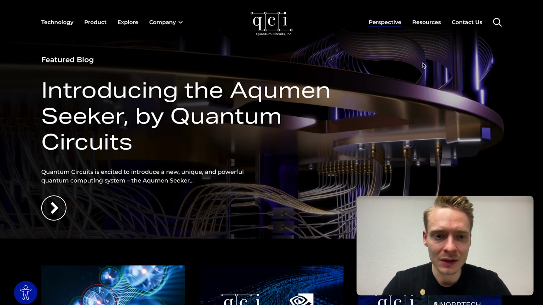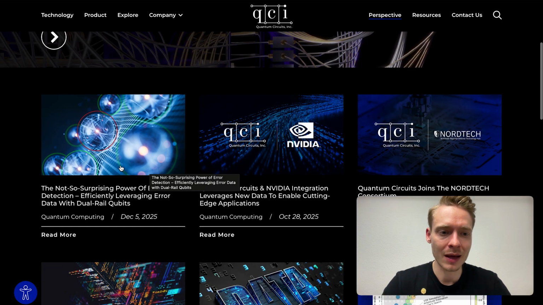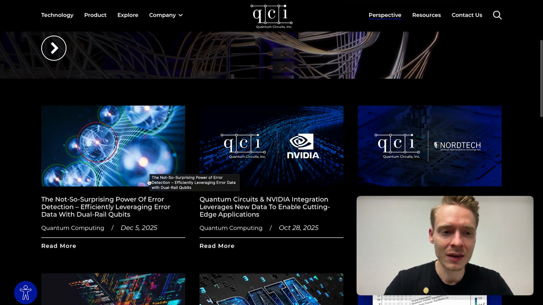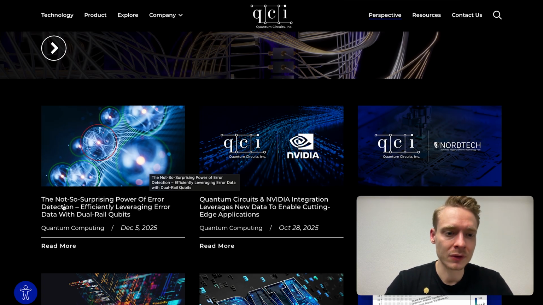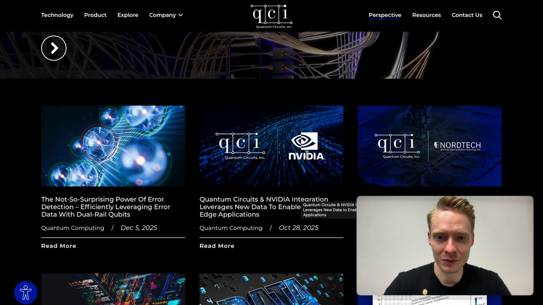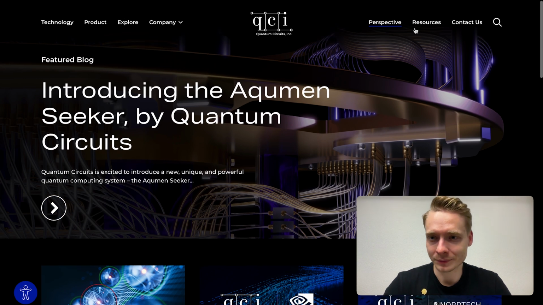There is also something here on the perspective. So I guess this is the news articles, which is fairly up to date. I'm recording in December 2025. You see there's some news here from December 2025. So the not so surprising power of error detection, efficiently leveraging error data with dual rail qubits. But there was also some announcement about collaboration with NVIDIA and other collaborations down in here.